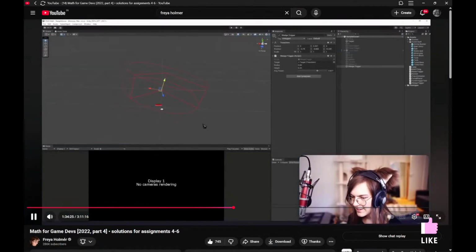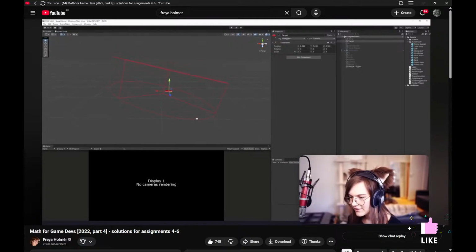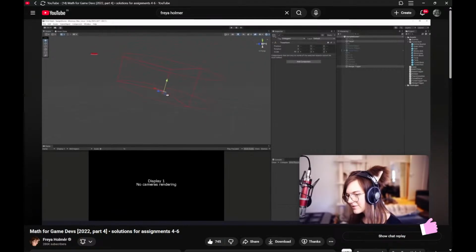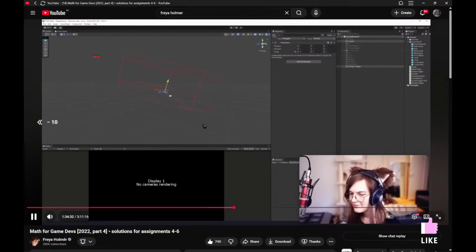So if we have the location of the target here in local space, then if it's below 0, it's outside on the y-axis. And if the y-coordinate is above our height value, it's also outside, right?